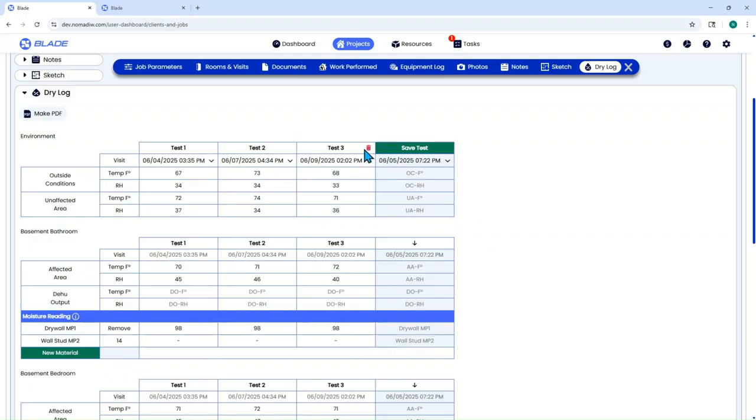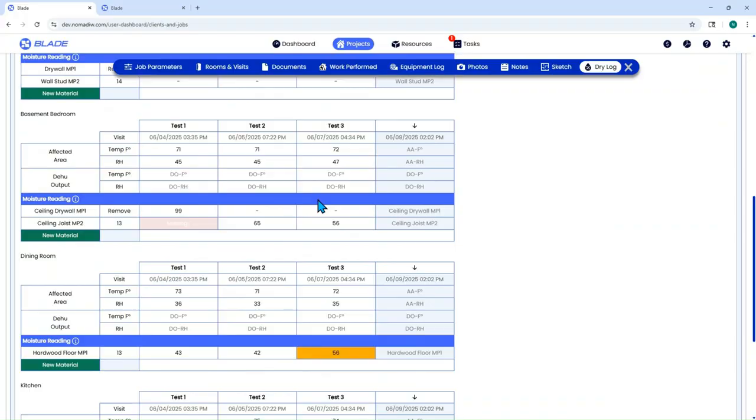Delete a test by hovering over the test title until the Delete button appears. Then click the Delete button. Blade auto-orders tests by date, so you can reorder a test by simply changing the test date. This auto-order function allows you to insert a missing test simply by adding the test with the correct visit date.